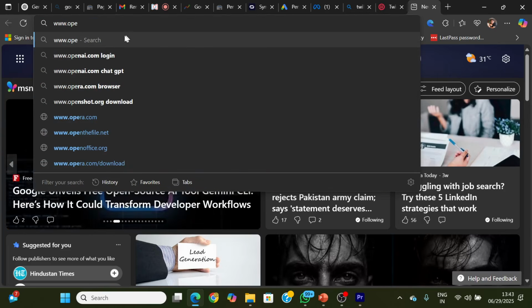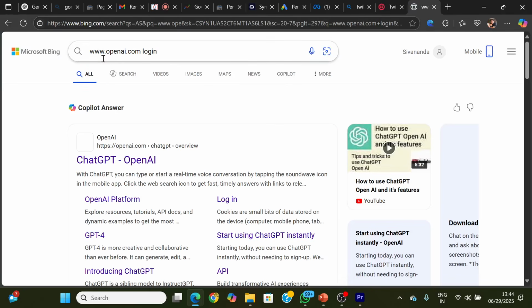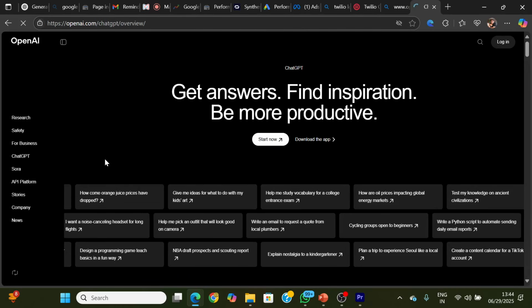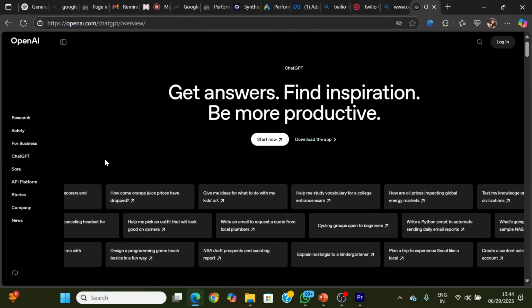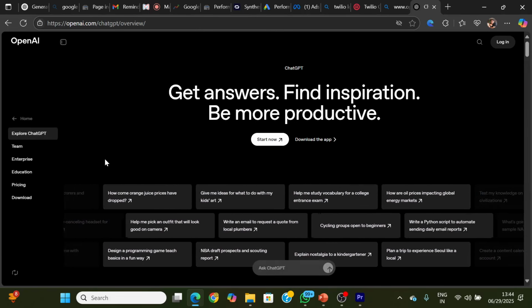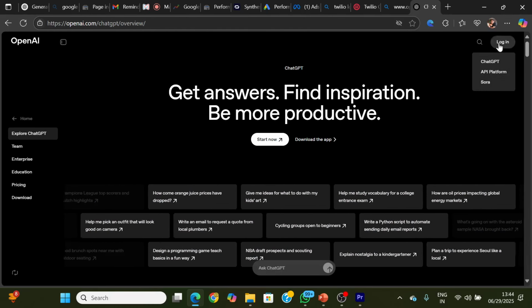OpenAI is the LLM, or generative AI, which is working behind your chat. Once you use ChatGPT, who is managing this? It is OpenAI which is managing this chat. So I will not go to ChatGPT now. I will open OpenAI right now.